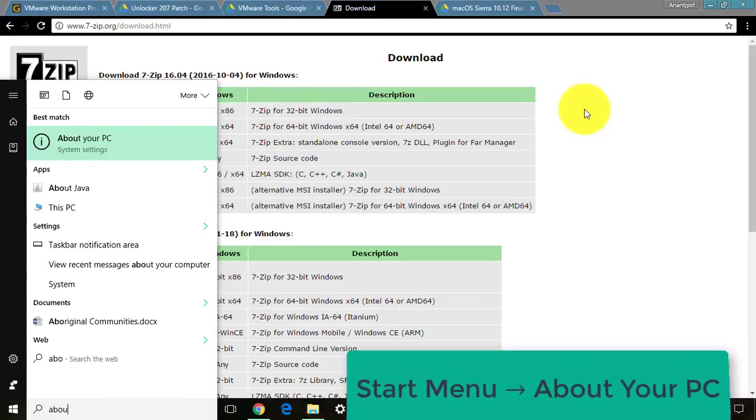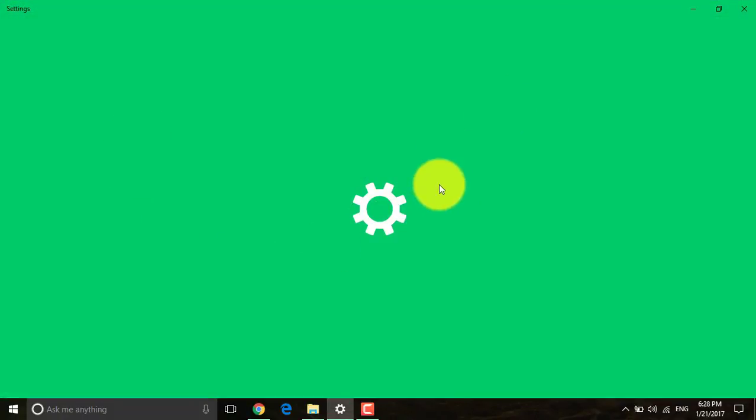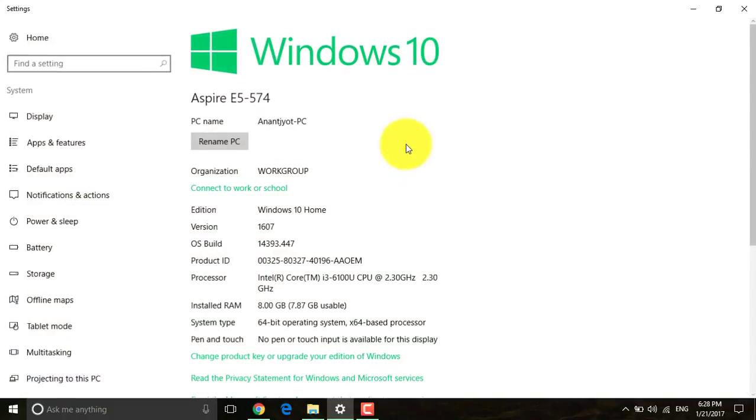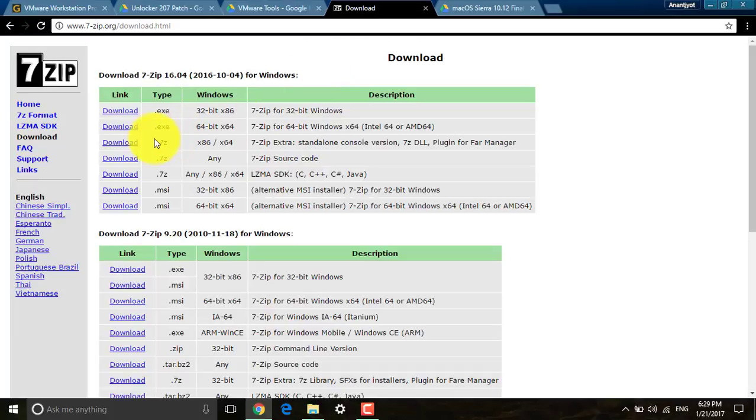And click on About your PC. So when it opens, you want to go to the bottom and it'll tell you under system type if yours is a 32-bit operating system or a 64-bit. Mine right now is a 64-bit operating system, so I want to download the 64-bit.